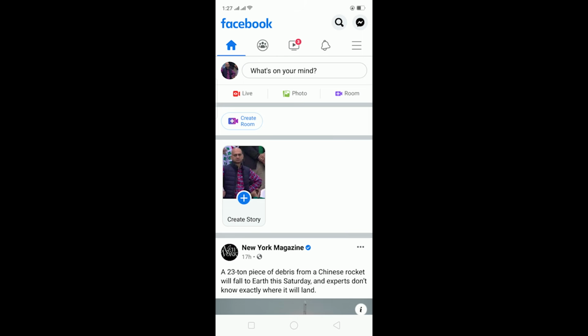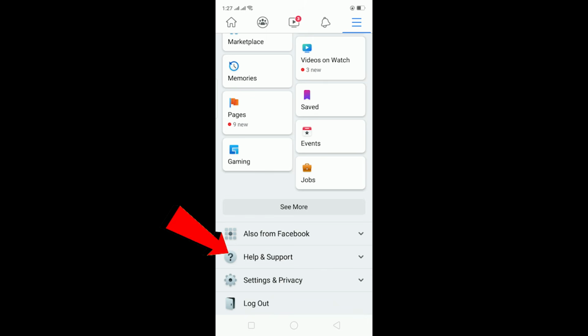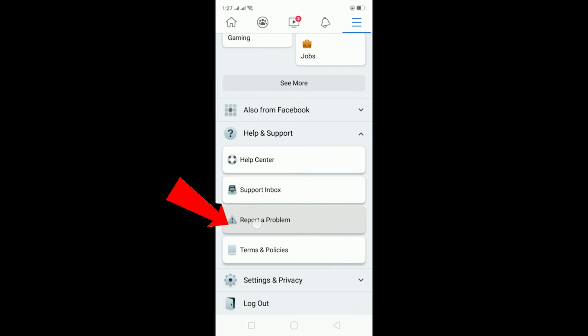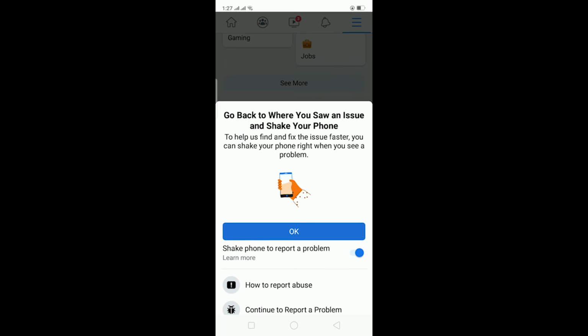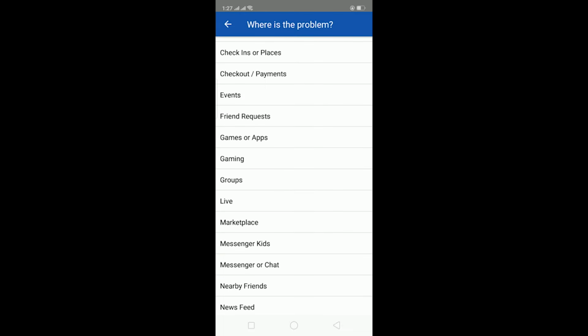Now after you come to Facebook, click on this button over here, scroll down until you see help and support, click on help and support and click on report a problem. And once you're over here, you can click on continue to report a problem. So it's creating a report over here. Now from all these options, choose Messenger or chat over here.